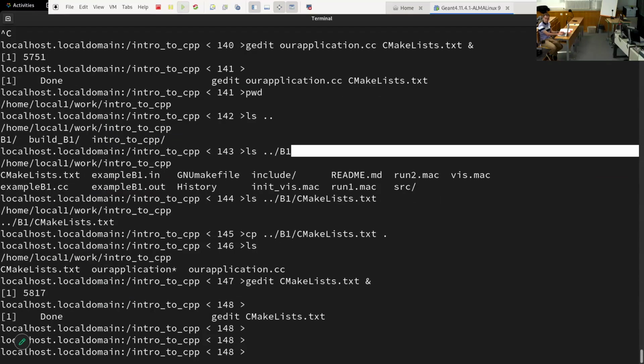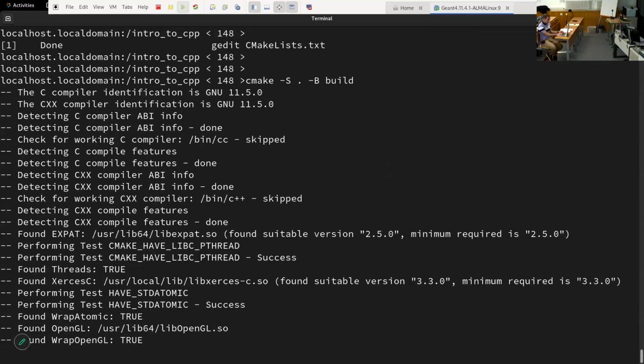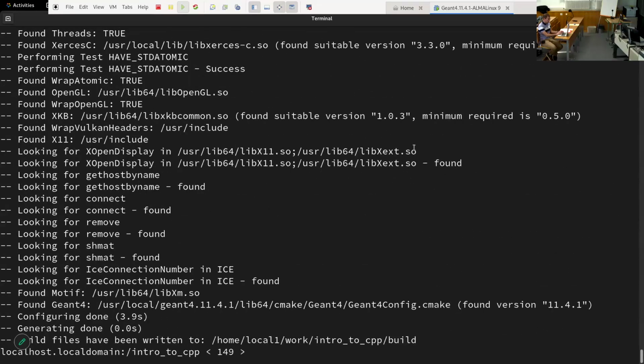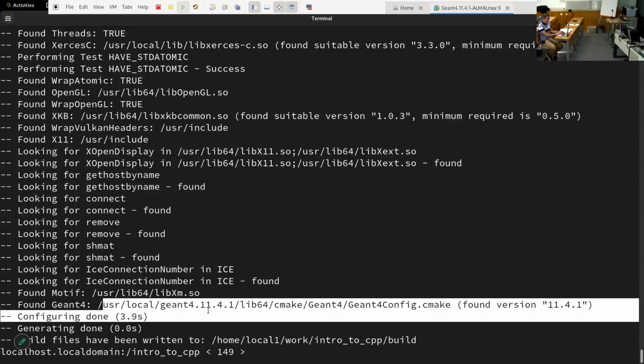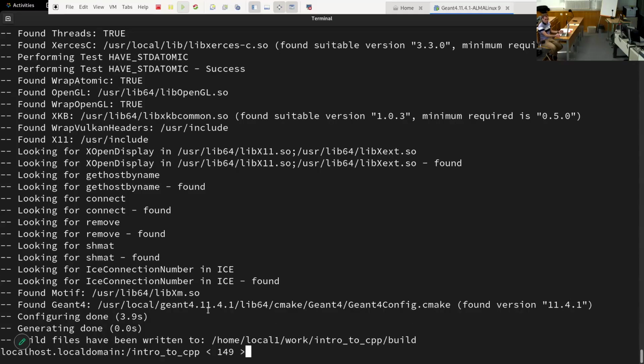So now we have edited the CMakeLists. Now again, we can use CMake to configure the project. cmake -S . to tell where the source is placed, -B build, for example. So you see that Geant4 was found and is placed here automatically. This is because in our terminal, in our virtual machine, someone already sourced the geant4.csh file.